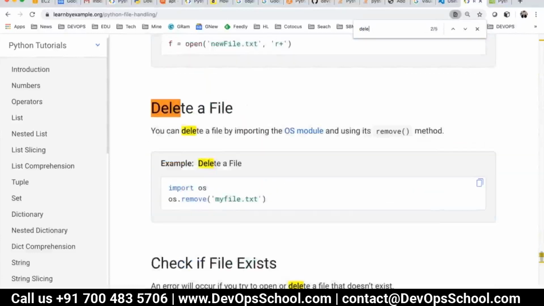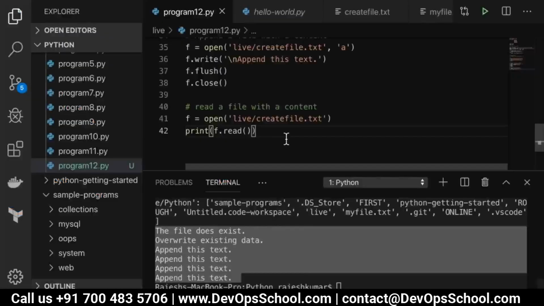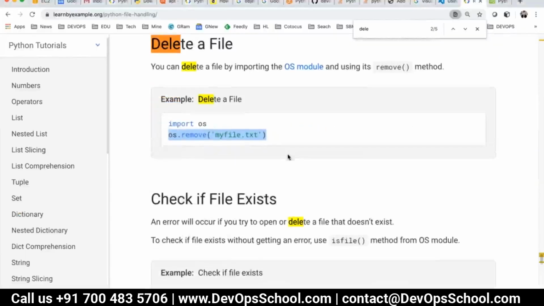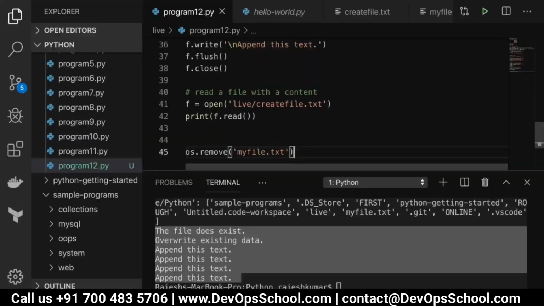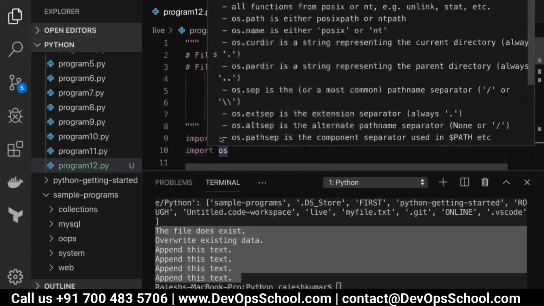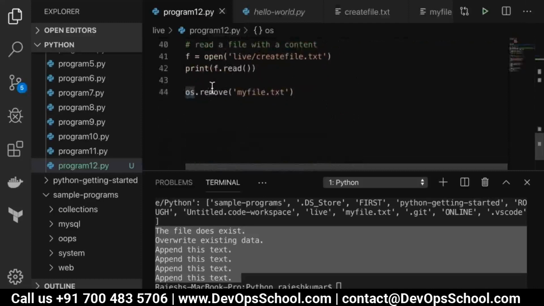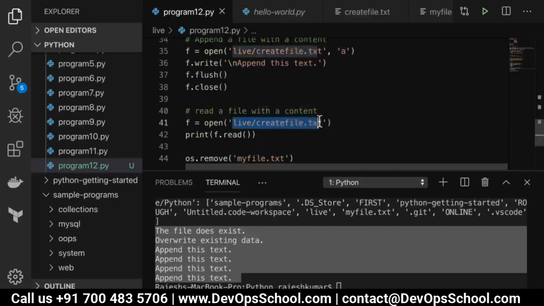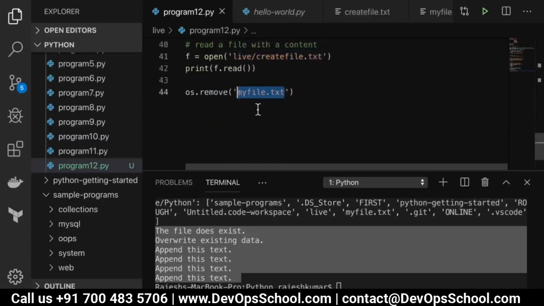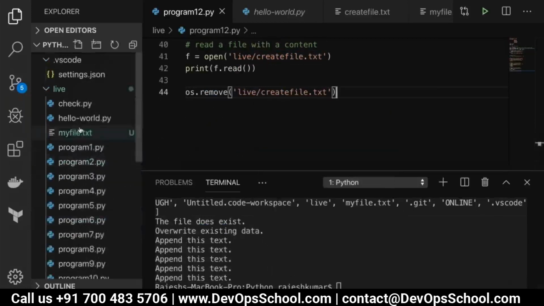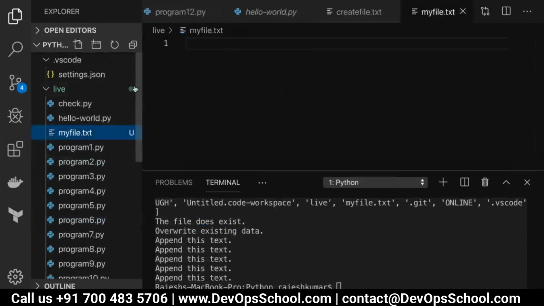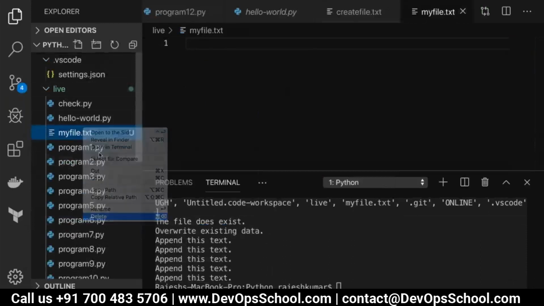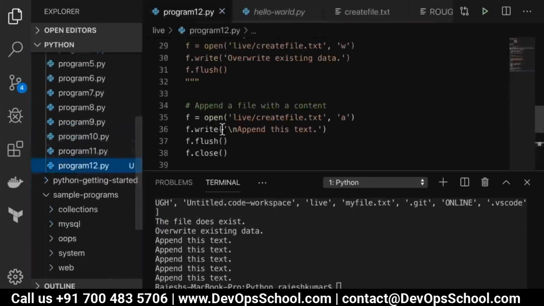Now the last thing, you want to delete the file, and for deleting the file, what you have to do is very simple. Here OS, which is a package which you have called here, import OS. Now remove is a function, and the file name which you want to delete is this file. Run it, and now let's check it out. This file is gone.